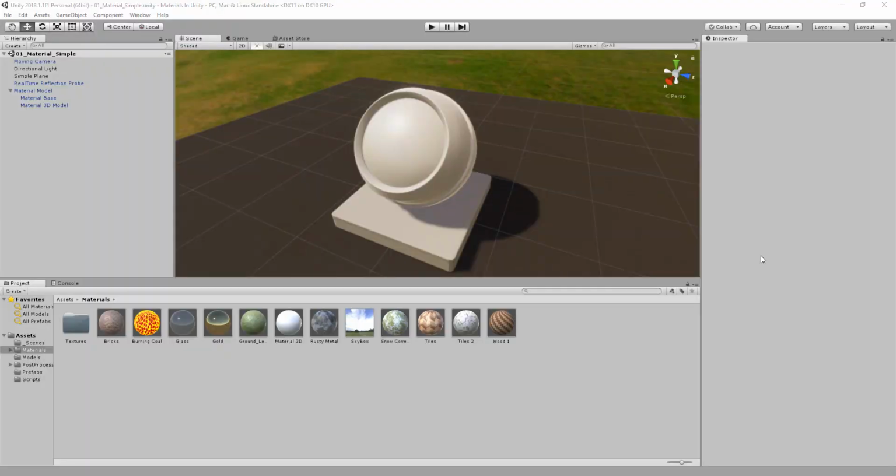To understand how materials work at its core, we need to learn about physically based rendering. Physically based rendering, or PBR, is a method of shading and rendering 3D objects that provides more accurate and consistent looking results under different lighting conditions.